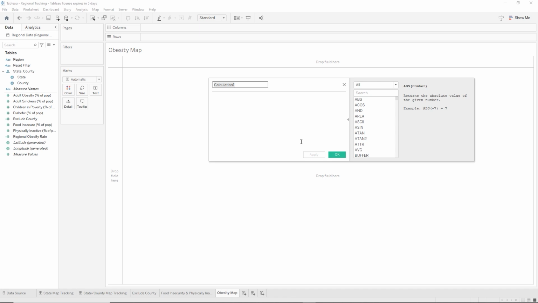This one is going to be using the absolute function, the round function, and the fixed level of detail expression. So abs is the first one on the list for absolute, right? That returns the absolute value of the given number. So you have your example right there. And then you can search for round, and that rounds a number to the nearest integer or to a specified number of decimal places. So in that example there, it's rounding to 1 decimal place.